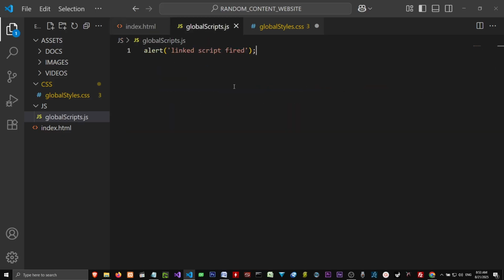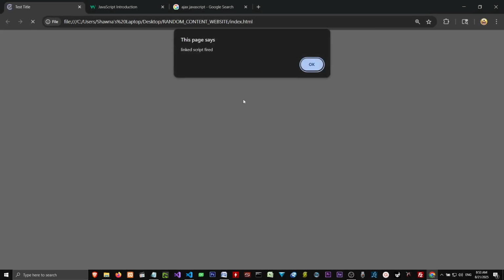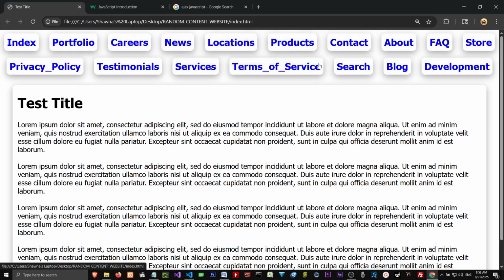Control S to save. So we are good to go here. Everything is working as we like it.